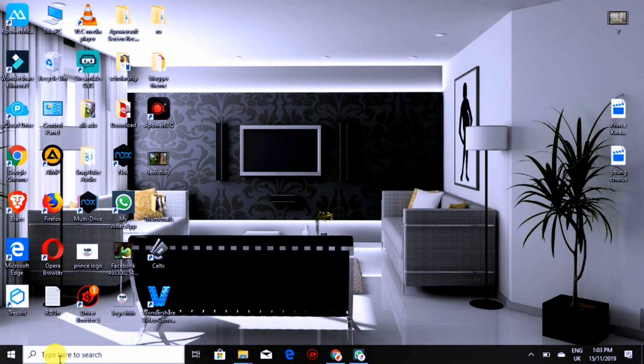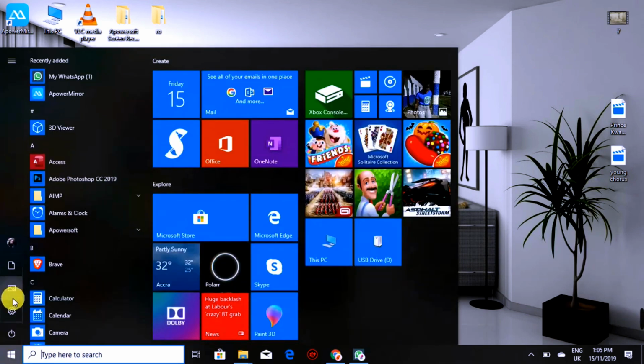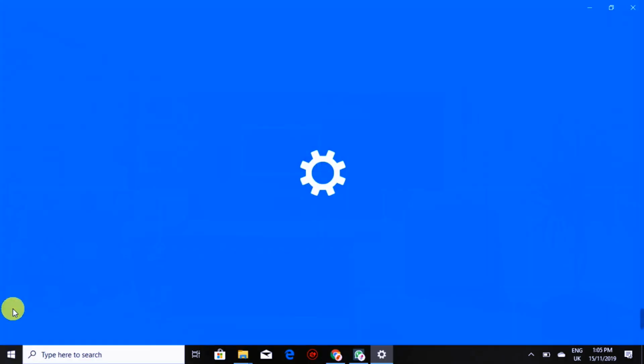Today we are going to learn how to get Wi-Fi network keys, your password. So let's get started. How to do it step by step. Just click on this start button, which is the Windows button. Then you see settings, or just search settings in this search bar. Then click on settings.